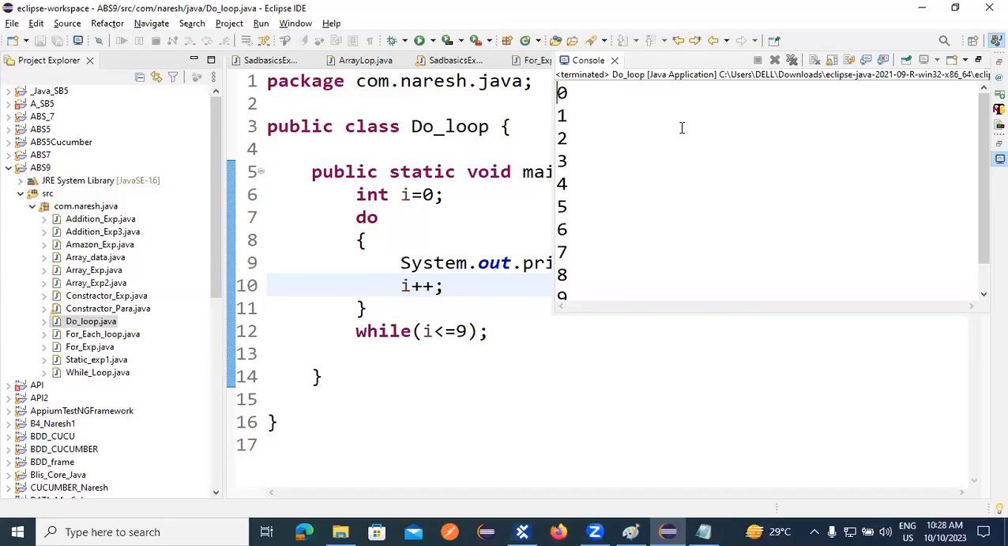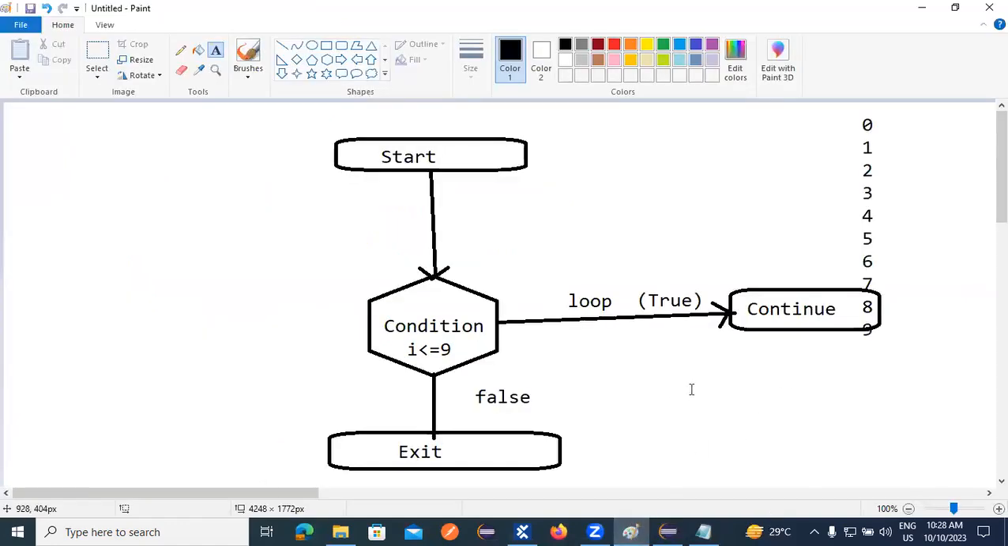The next one, loop flow diagram. Draw this diagram. If you want to execute 20 test cases, the loop will execute 20 times. If you want to execute 100 test cases, the loop will execute 100 times.